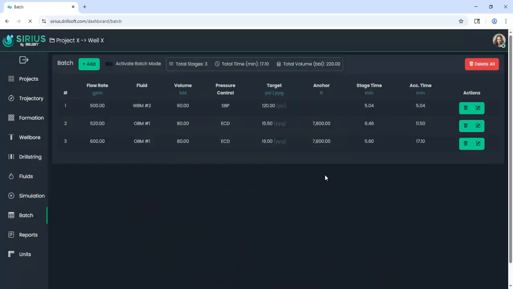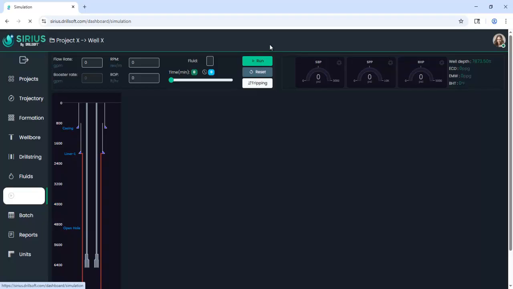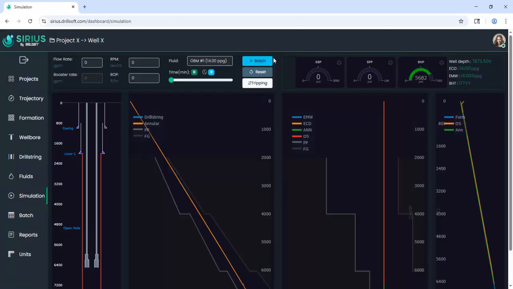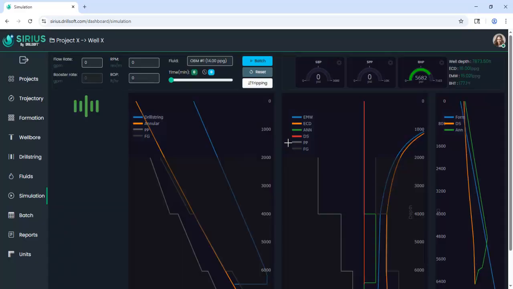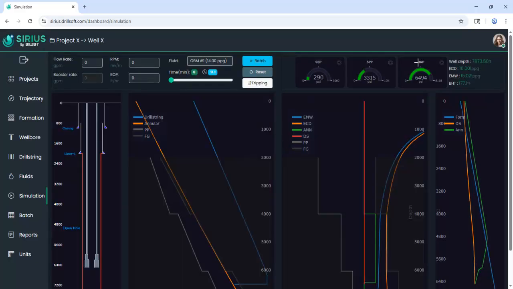When I have submitted that, the next thing I have to do is select the activate button. When I select that, if I go to my simulation tab, we can see the run button is going to turn blue, meaning that I've activated the batch mode. When I hit that button, it will calculate everything, and now I see that this is my final stage, and my total time is 17 as in the batch shows.